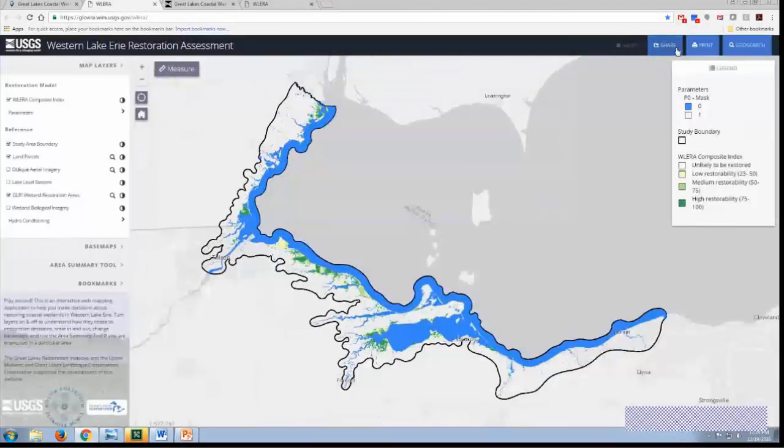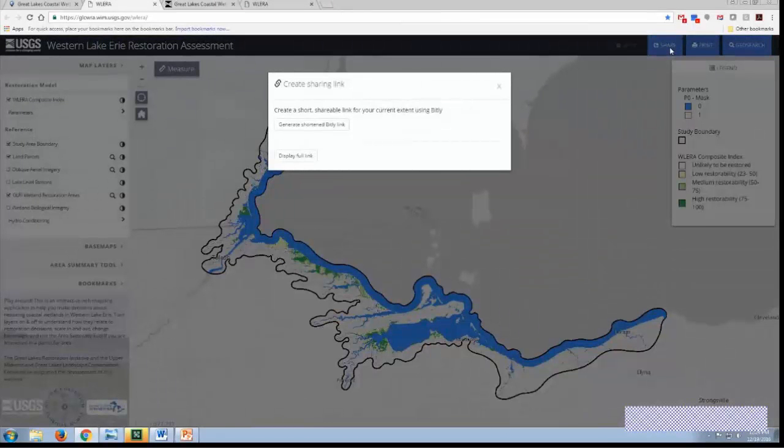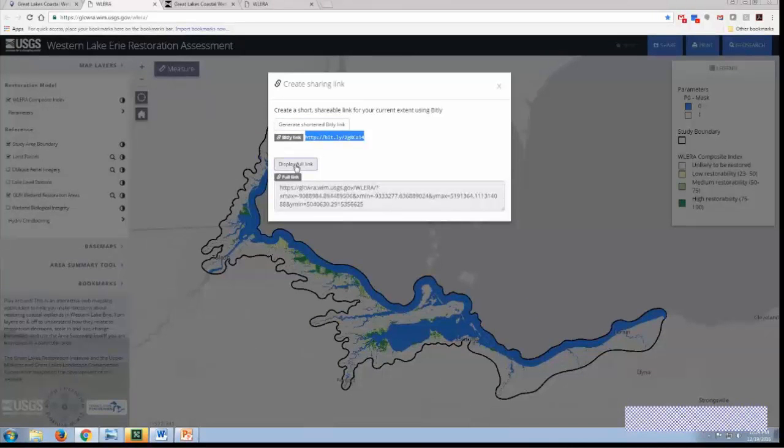Continue with the blue tabs across the top. You have the Share tab here that allows the user to share the current map extent with somebody else quite easily. You have 2 options. You can generate a shortened bit.ly link. So this is just a short little link that you can copy and paste, put in an email, get it to someone else, and they can see exactly what you're seeing at the same extent. Or you could look at a full link and copy it that way as well.